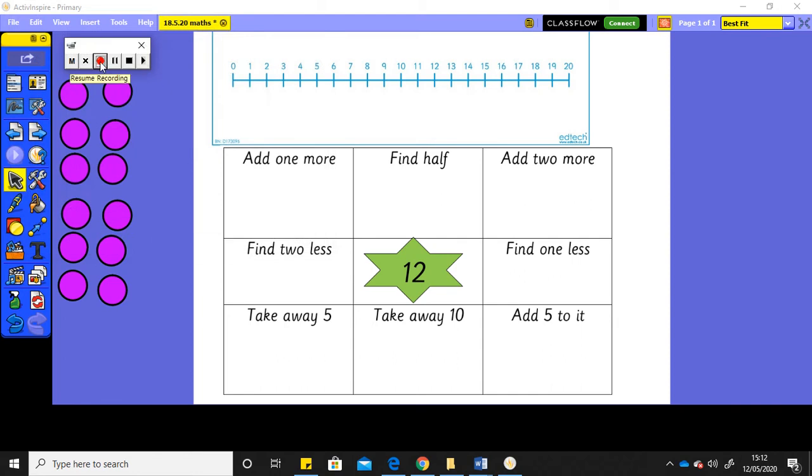Hi Hedgehog, so today we're going to have a go at another maths challenge. Now I'm going to have a go at the maths challenge first and then you're going to have a go at a slightly different one but doing all of the same things.